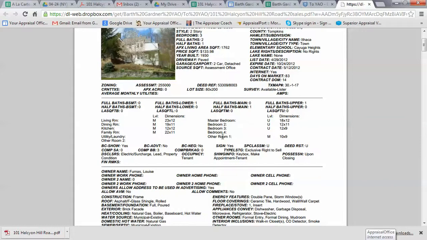Oh, but then we've got an other. I don't know what that is, but I guess we'll count it. So 8 total rooms, 3 bedrooms, 8 total rooms.